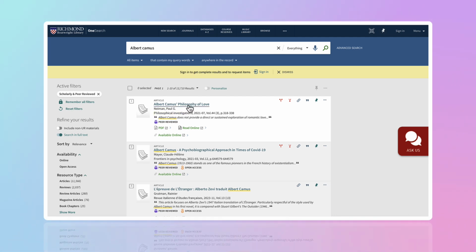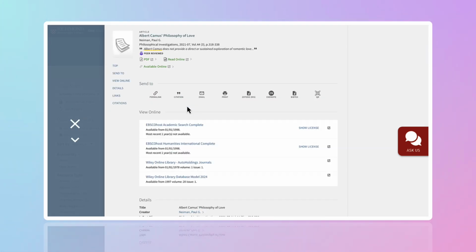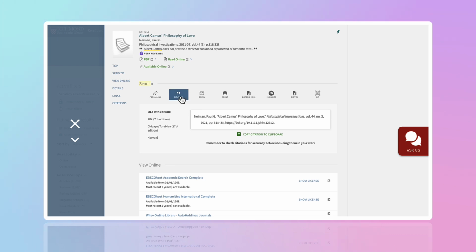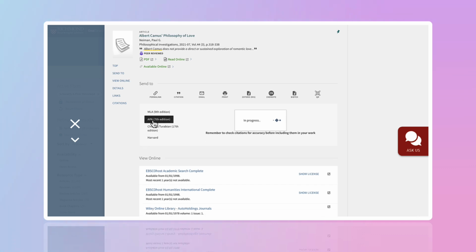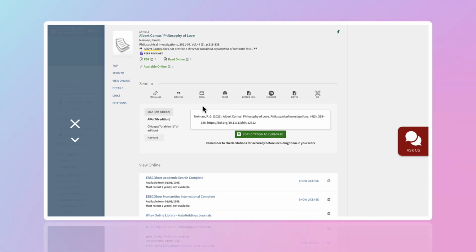So if I click on this journal or this article, it will open up the detail page here, and then I can generate a citation. Underneath the Send To heading, you will see a button that says Citation. And if I click on that, it will generate citations for me in all of the major styles. So you can see by default here, it has selected MLA 9th edition. And if I wanted to put this in my paper, I could just click on Copy Citation to Clipboard. And then I could go to my word processor and paste that in. I could also grab an APA, Chicago, or Harvard as well.